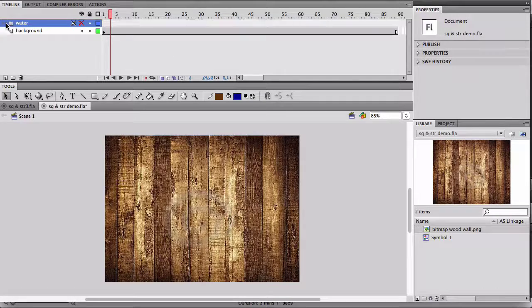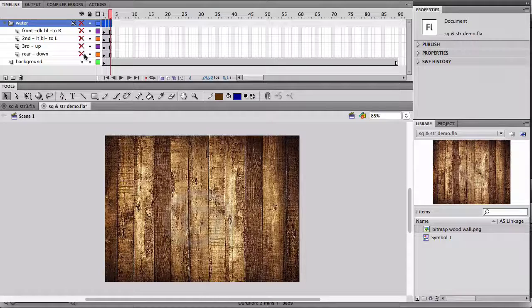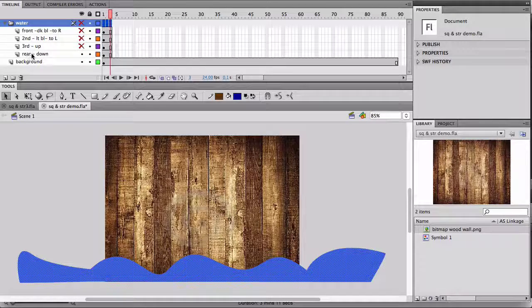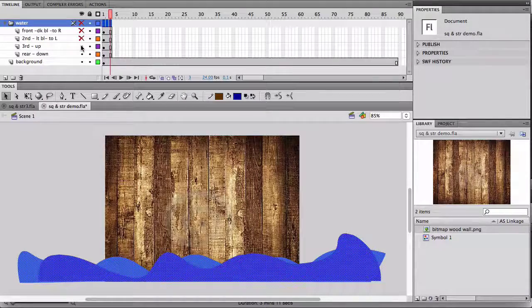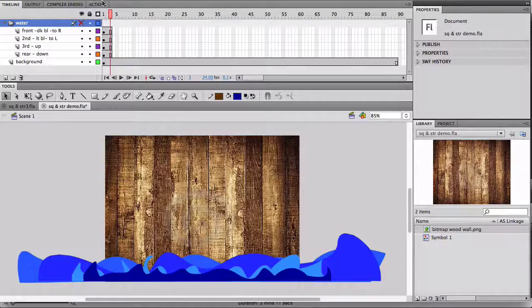To begin, I have a folder with 4 different images of water, and obviously it's not moving yet, so I'll turn them on one at a time. The first one, you'll see I labeled it rear. That means it's the furthest wave away from me, the viewer. Each of these layers has a direction written: down, up, to the left, to the right. These are the movements I'm starting with to create that illusion. So I've turned the furthest one away on, the next, and so on. All 4 of my different layers of water are now showing.